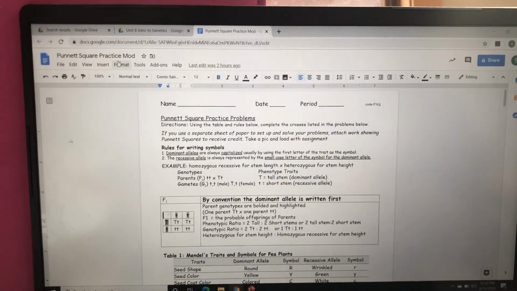This is just a review talking about the dominant alleles. They are always capitalized, and they're usually first just because it's easier to read that way. The recessive allele is always represented by the small case letter of the dominant allele. So this is an example. These, again, genotypes are the actual genes. Phenotype is what you see.